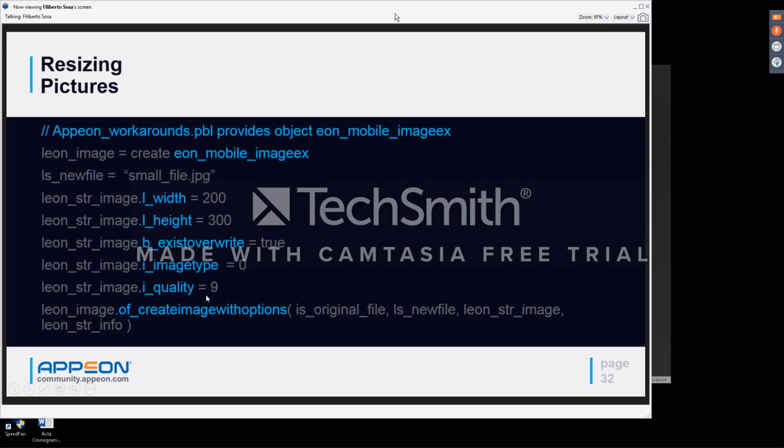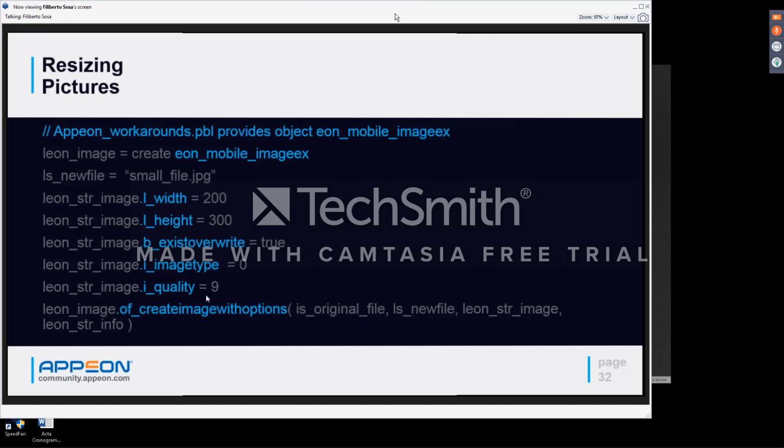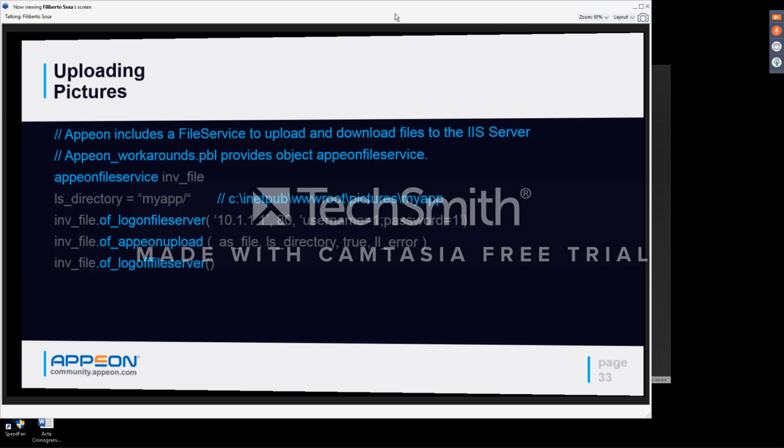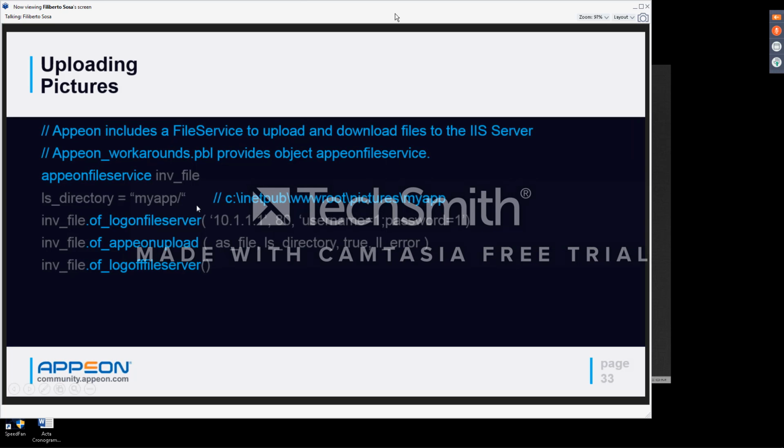After you resize the picture, you can upload it to the server. In this case, I'm explaining how to upload the file to the IIS server. First of all, you need to use this function with the Appian file service. This object is provided by Appian in the workarounds, so you create an instance variable of this object.